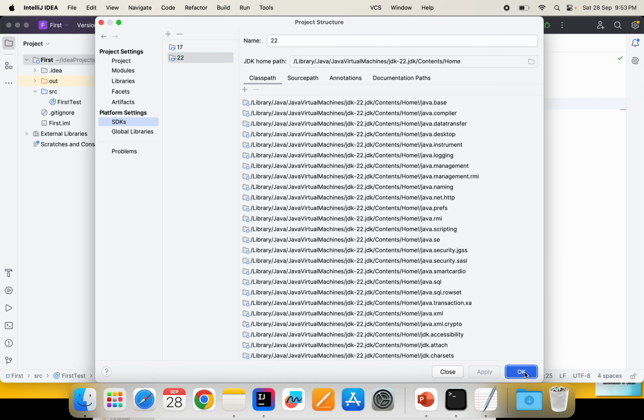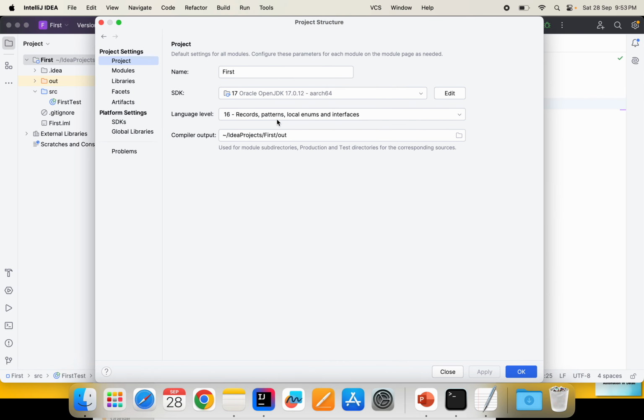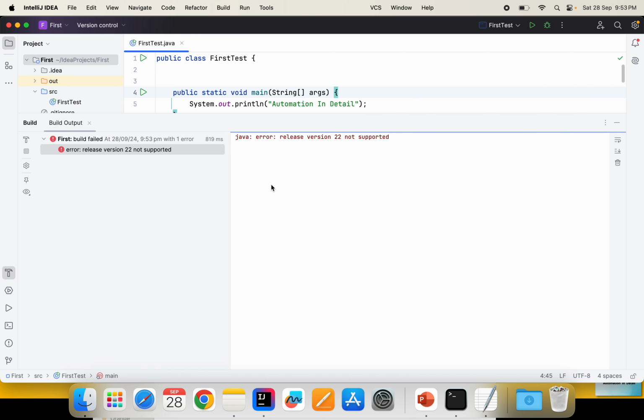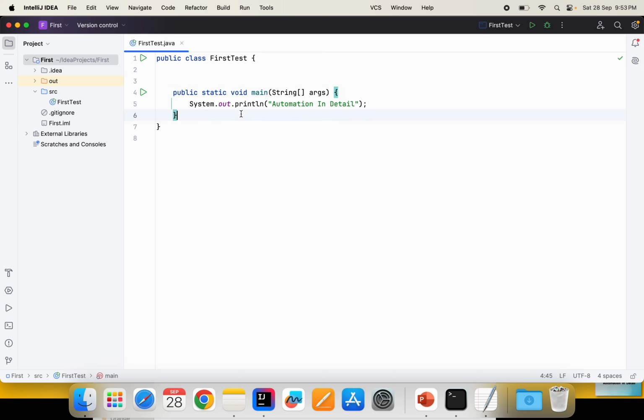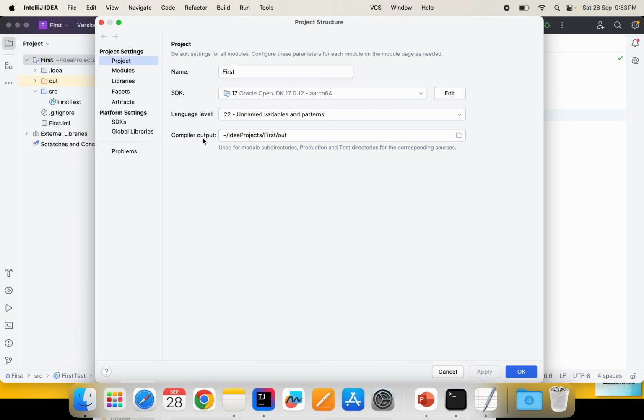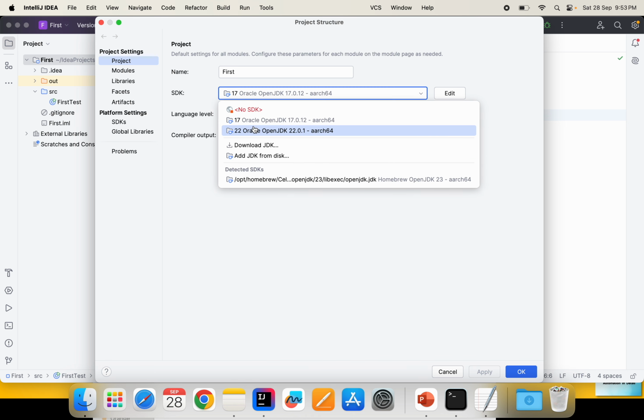Okay, click on OK. But before that, let me select the 22 version here and OK. Now I can run this program with Java 22. Okay, it says release 22 not supported. Let me change that setting. Where is it? Yeah, here it is.